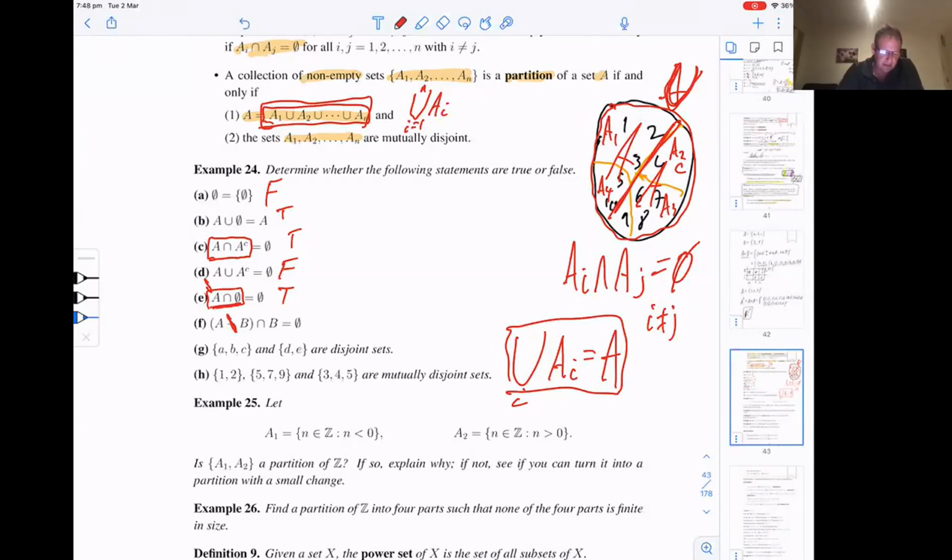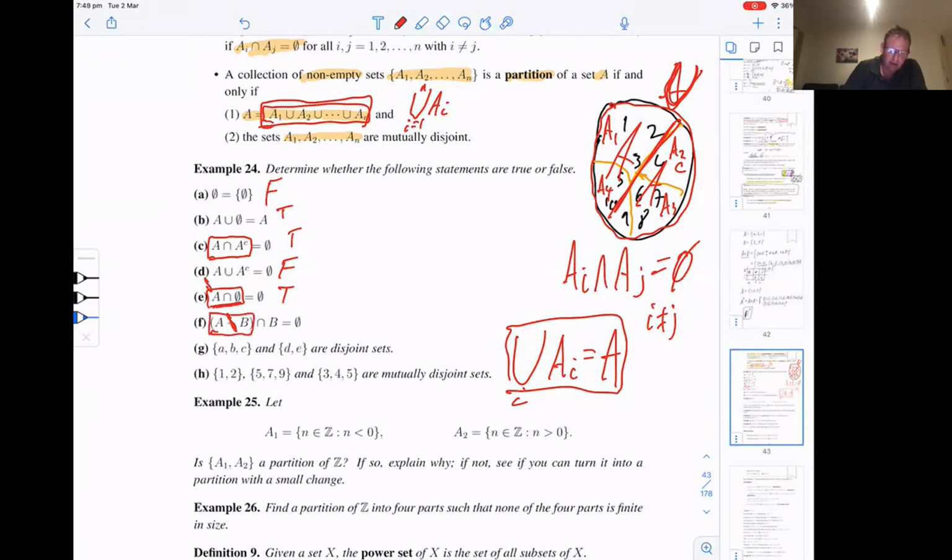A set minus B intersection B is an empty set. So what is this set here? This set A minus B is all of the elements that are in A and not in B. So here we no longer have elements in B. So this is true because it is.